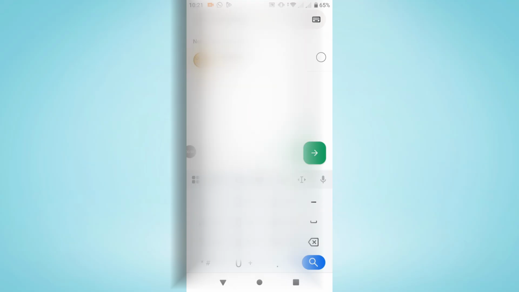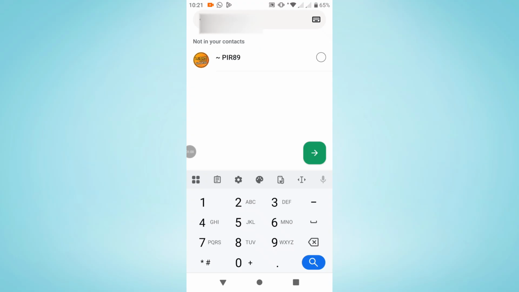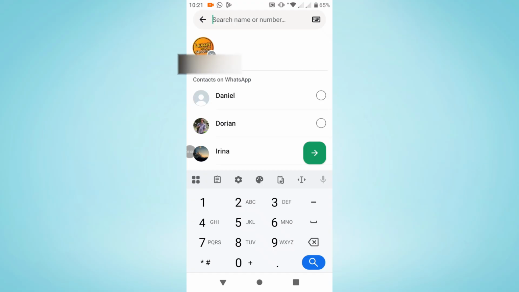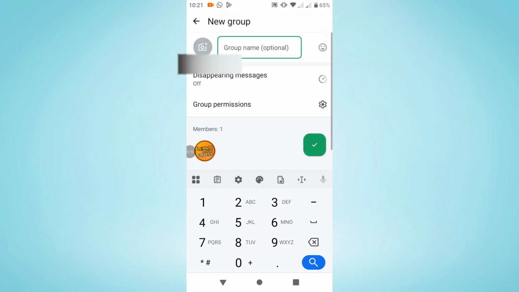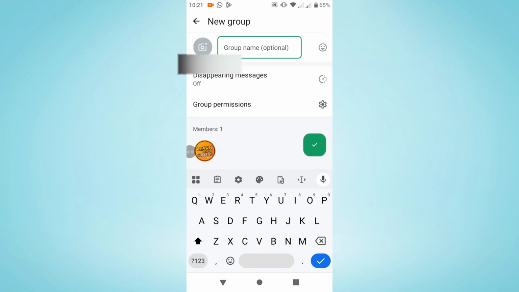And after that, you will see your own user account suggested below. So tap into that checkmark button to the right to add yourself to your group. Tap into that green arrow to the right icon, and that is going to allow you to create your group without adding any of your contacts.